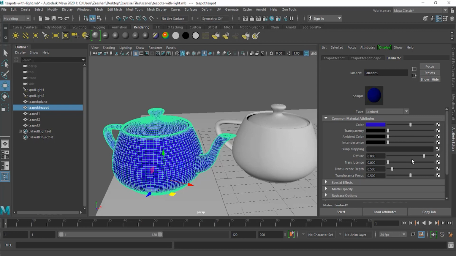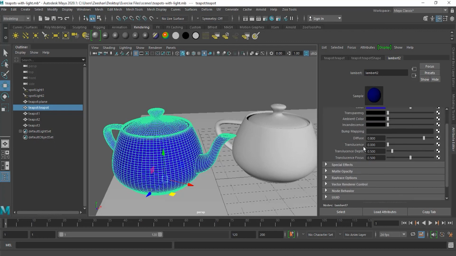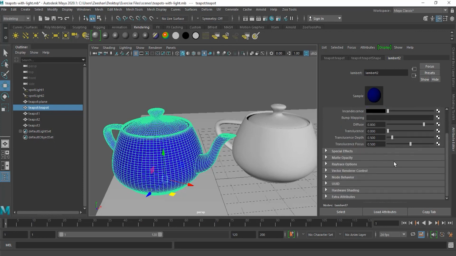Then you have certain other options here. You have diffuse, you have translucence, which works on translucency, and so many other things you have here.